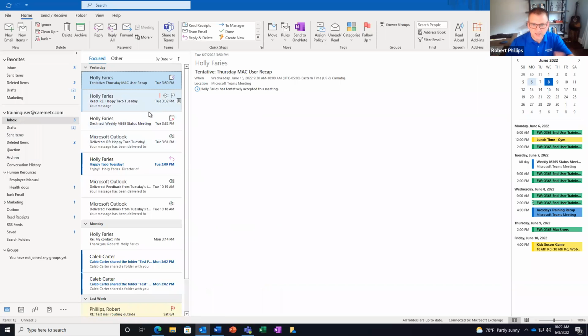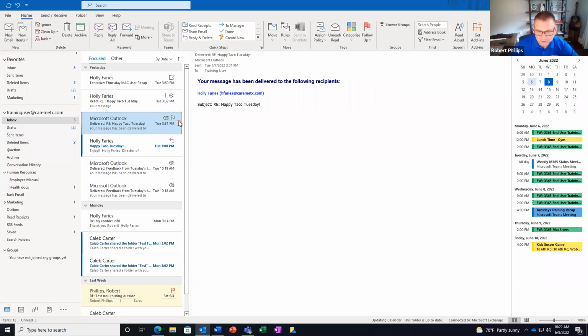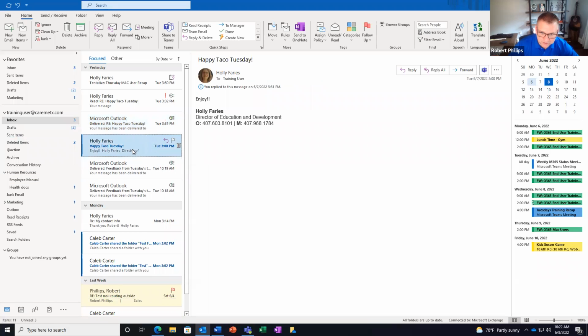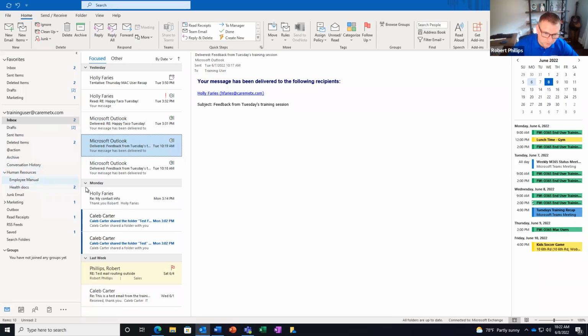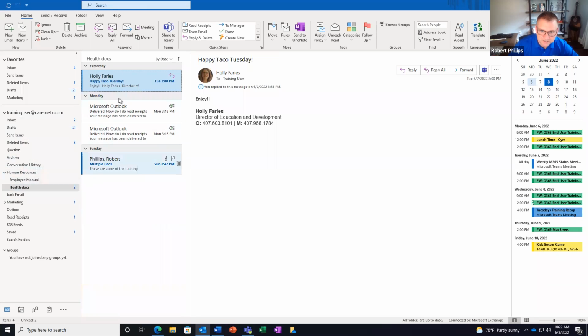So those are all the options that you have as far as reading emails and processing those emails. Maybe I want to move them to a different folder. So Holly's decline of this meeting, I can either drop it into the trash here, or I can click the delete button here and it'll automatically move it into the trash. Maybe I want to move this message here into my human resource folder. If I just click and hold it, I can drag it over here into health docs and drop it, and you'll see that number went from 1 to 2. And now that message is over here in my unread messages in health docs.